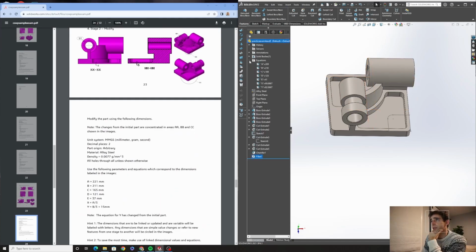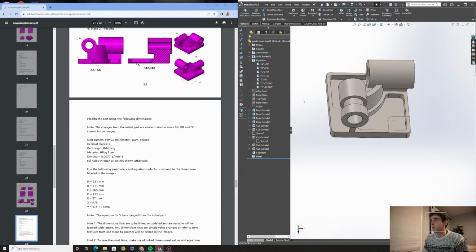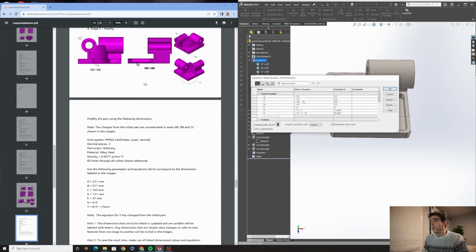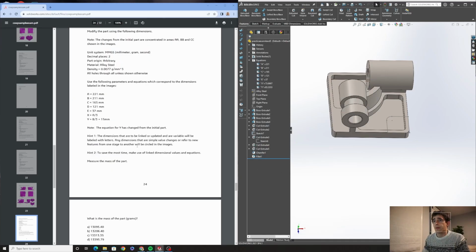We're going to modify our equations here. A is 221. Ooh, that's too many 2's. Let's get back into here. Get carried away with the 2's. Alright. 211. 165. D is 121. E changed to 37. And note the equation for y has changed. Plus 15. Good. Okay, that looks right. Bam. Rebuild. Save. Okay, everything was good.